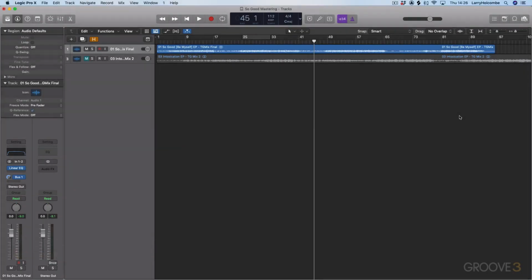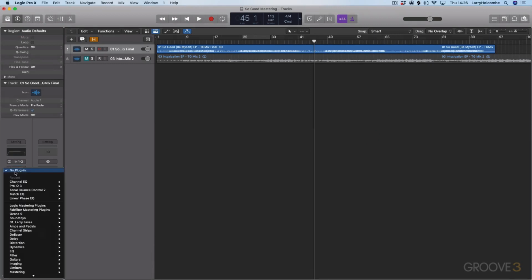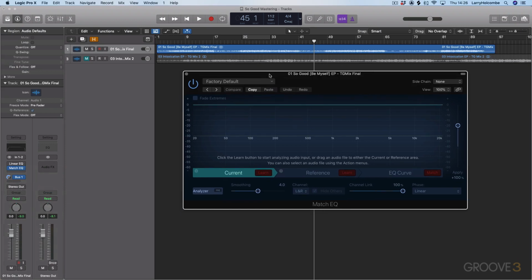So now we're going to have a look at some more advanced uses for EQ and Logic. So I'll just bypass that linear phase EQ from the last video, and I'm going to come across to the Match EQ. Now this allows us to apply a kind of frequency spectrum curve from a reference track onto our current track.